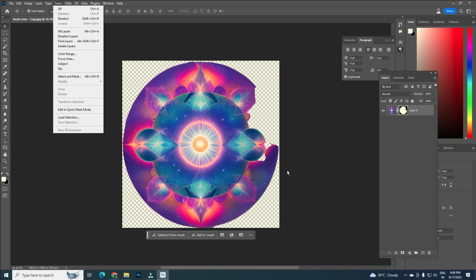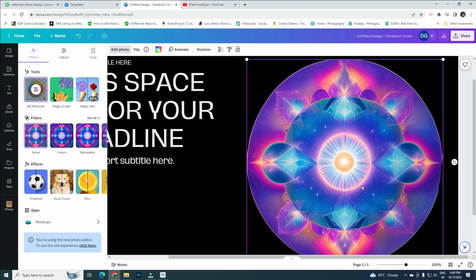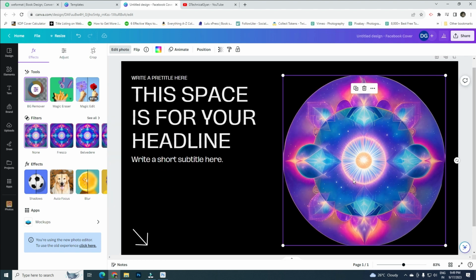So this is how the Adobe AI Generative Fill remove background feature has worked, and this is how Canva has worked. In my opinion, for this particular image, Canva has done a better job than Photoshop.